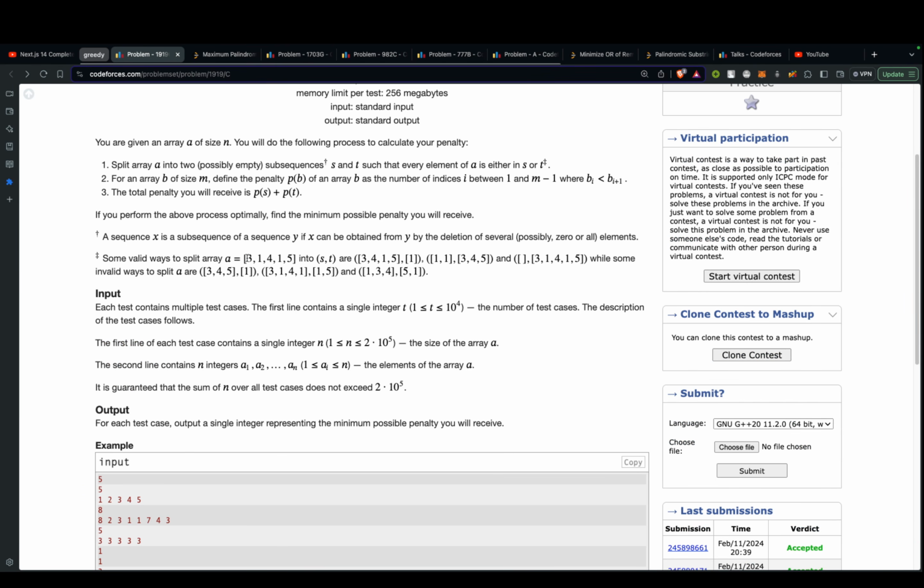They have given an example over here. You have an array 3, 1, 4, 1, 5. Let's say you distribute this into two subsequences. You pick a 3, then a 4, then a 1, and then a 5. That becomes one subsequence. The remaining element, 1, goes into the other subsequence. Or you could have picked 3, 4, and 5 as one subsequence, and the remaining 1 and 1 would have been the other. Also, the subsequences can be empty. But our entire goal is to minimize the overall penalty that we are going to get.